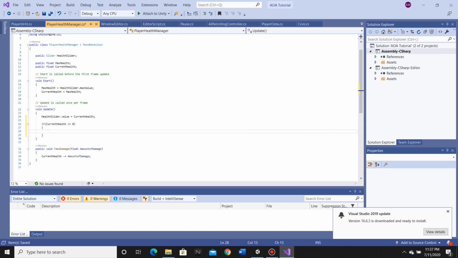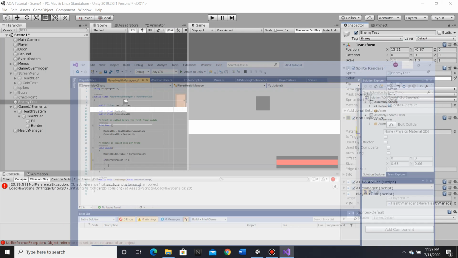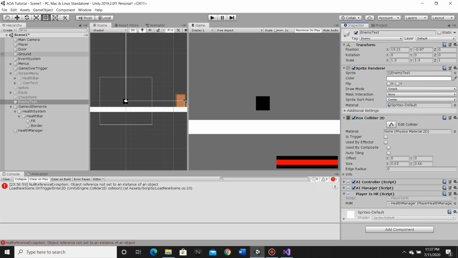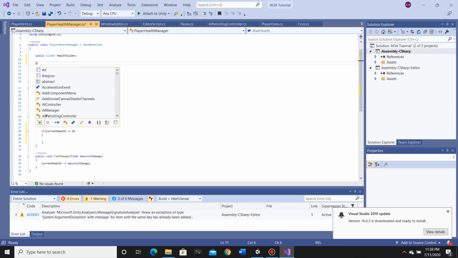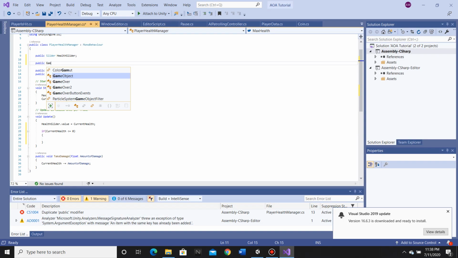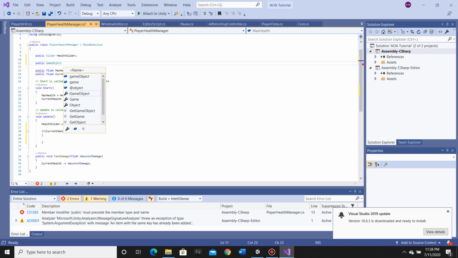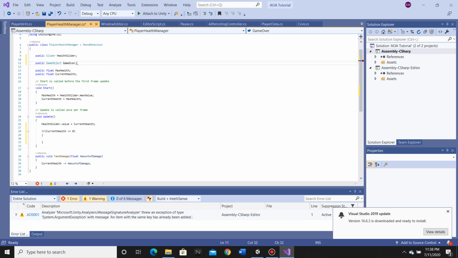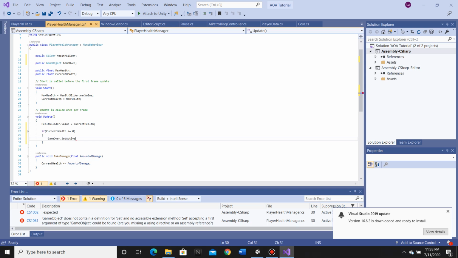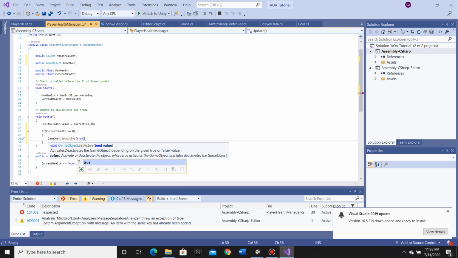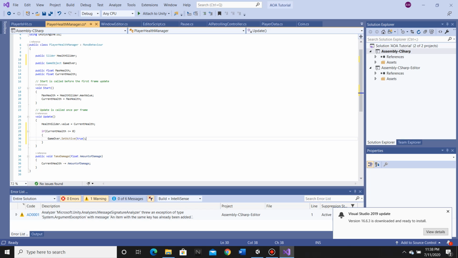Now I already created a whole thing on the Game Over and how it works, but yeah, all I want to do is basically enable the Game Over. So to do that, I'm going to create another reference. I'm going to do a public game object. I'm going to call it Game Over, and I'm going to set it to where GameOver.SetActive is true.